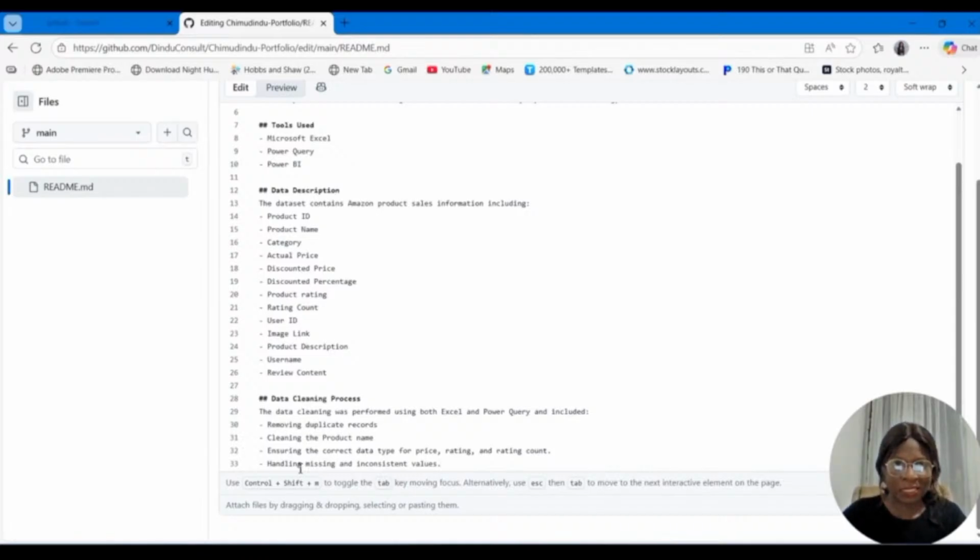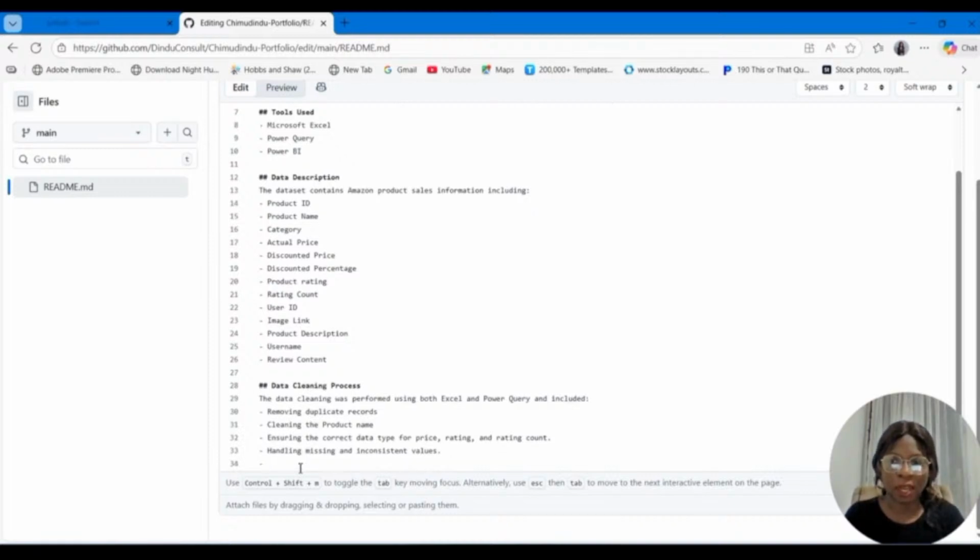And the last thing I did when I was cleaning my data was structuring the data into a clean tabular format for analysis.